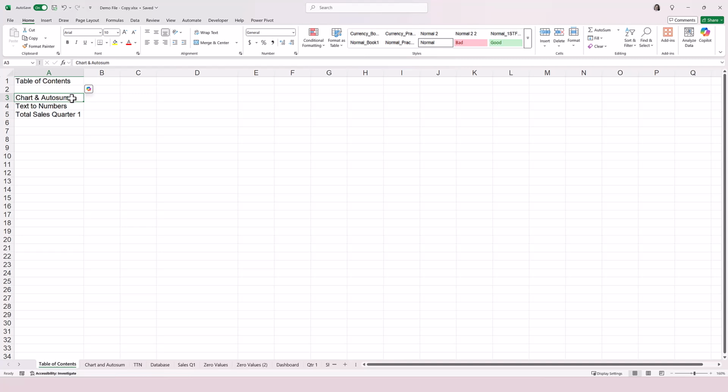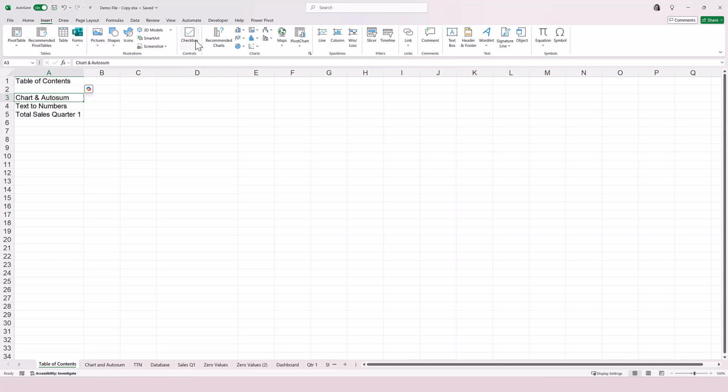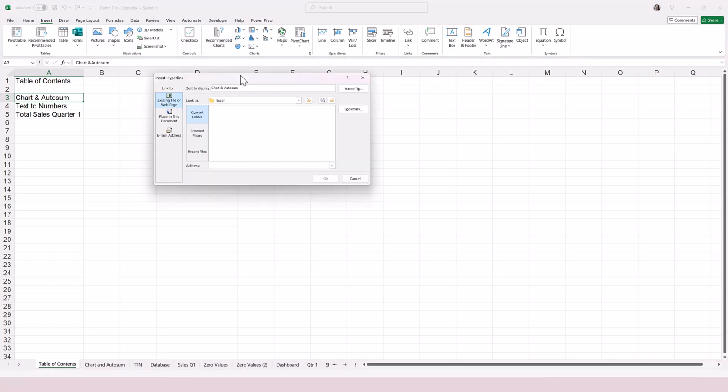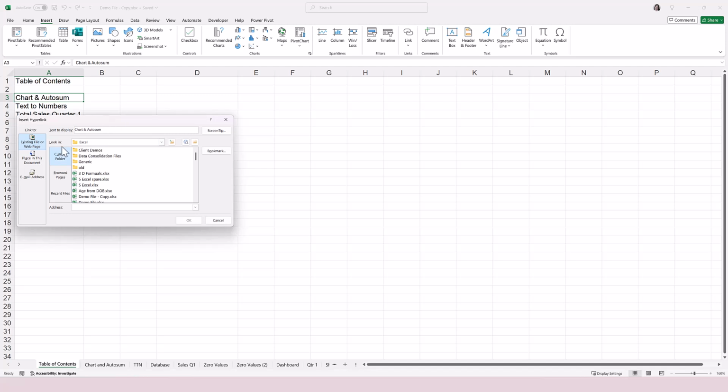So all you need to do is click on the cell and go to insert, and we're going to choose link, and I'm going to choose insert link. Now a dialog box comes up, and you can choose to have it linked to an existing file or web page, a place in this document, or email address. In this instance, we're going to choose place in this document. And basically what it does here is it lists all the worksheet tabs and their names.